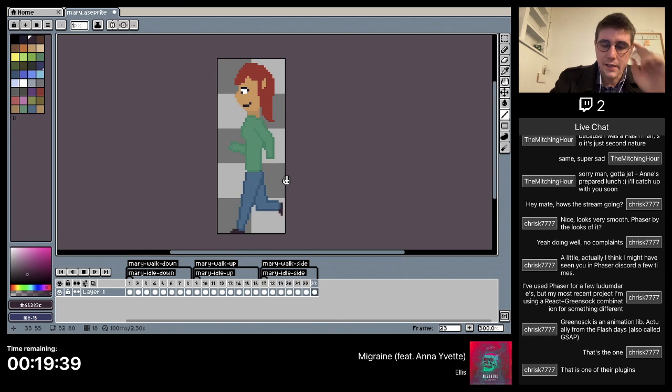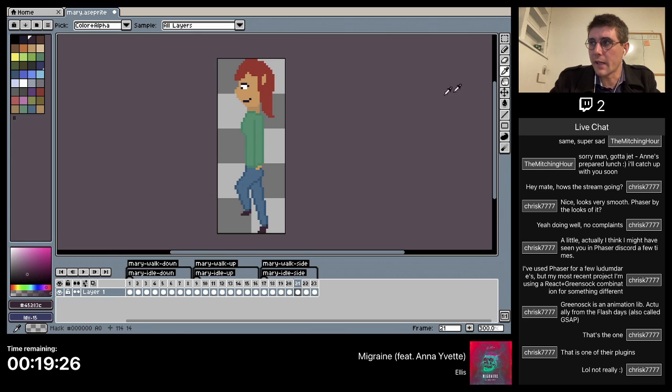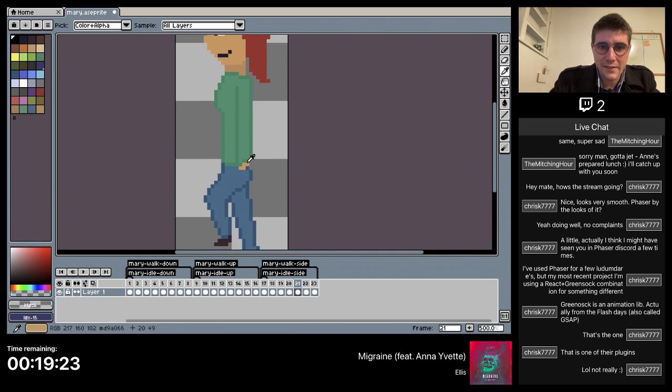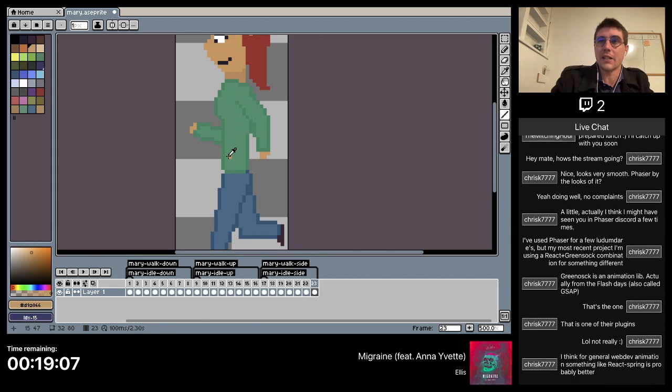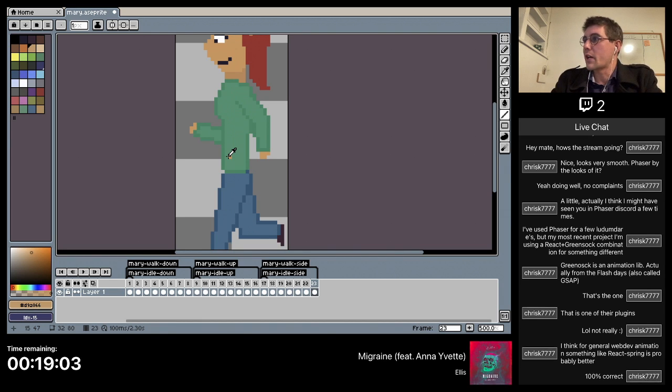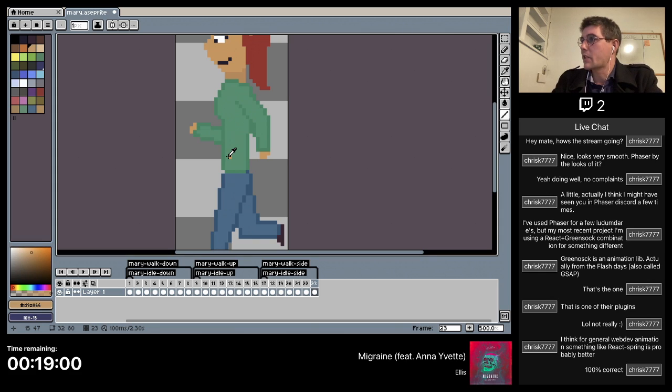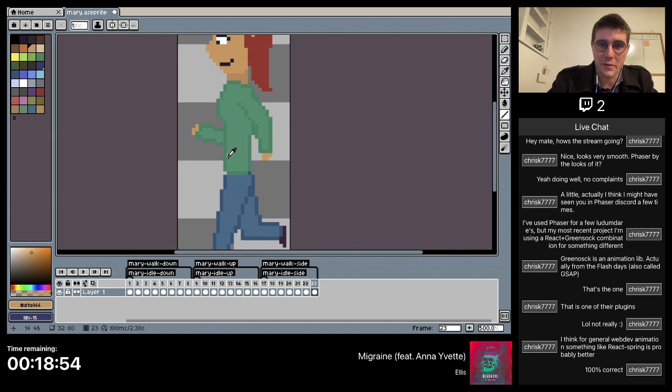Does GSAP and React play nicely together? It might be something worth looking into for some of my other projects as well, if they do. LOL, not really. Okay. Well, fair enough. Because I figure that GSAP probably modifies the DOM quite a bit, right? And then React wouldn't really like that, because React sort of likes to manage the DOM exclusively. I think for general web dev animation, something like React Spring is probably better. Okay, okay. 100% correct. That was my sort of fear of using those two together.